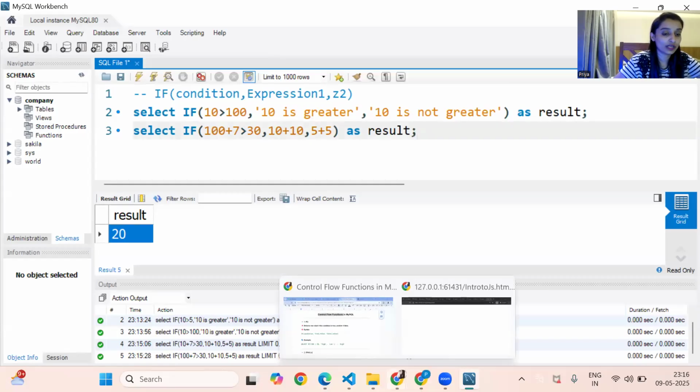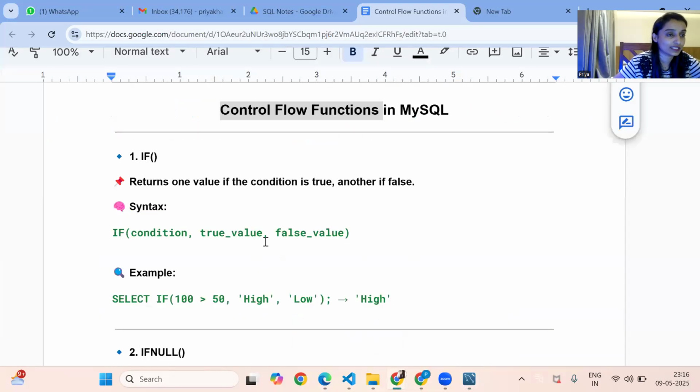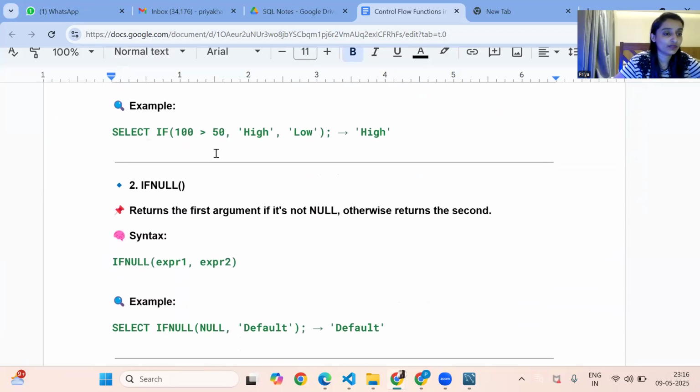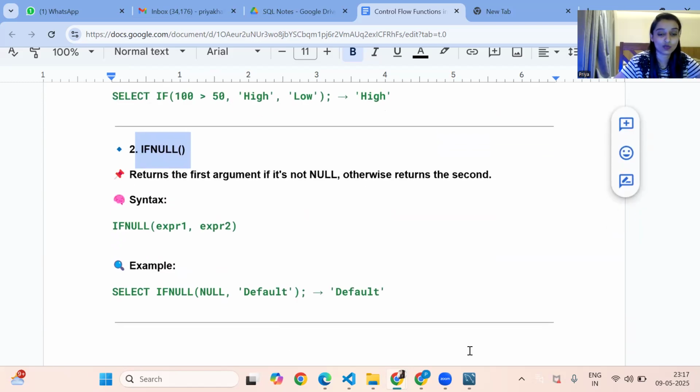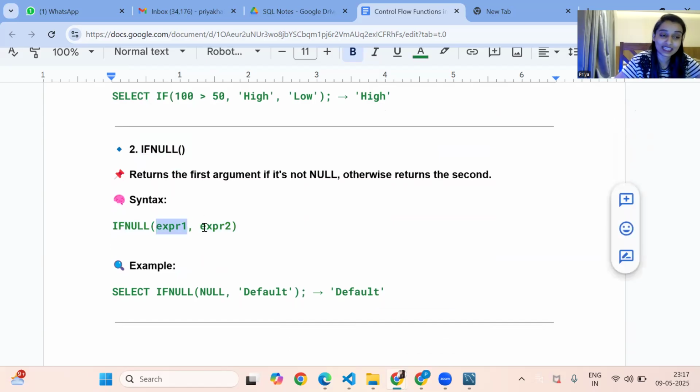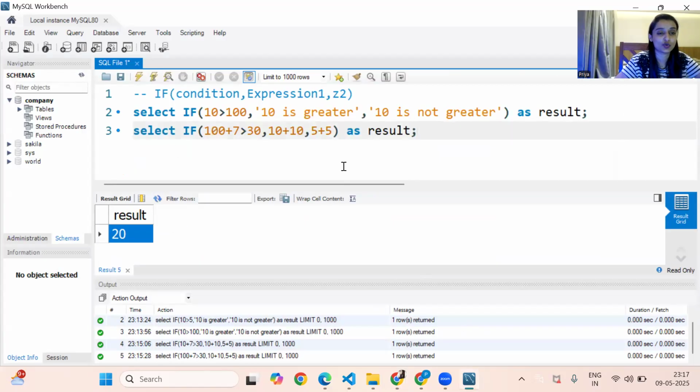Okay, so now let's move towards the next function, guys. In the next function, we have to work with ifnull. Let's see how ifnull works. We will have two expressions here, expression 1 and expression 2. Actually, if expression 1 is null, then it will return expression 2. What is the meaning of this? Let me show you over here.